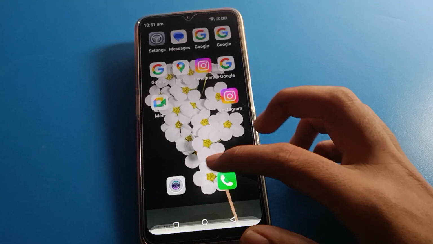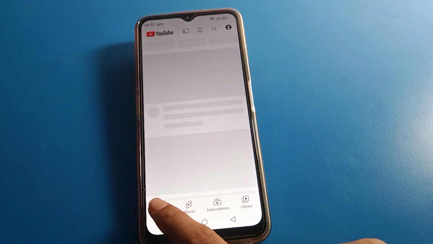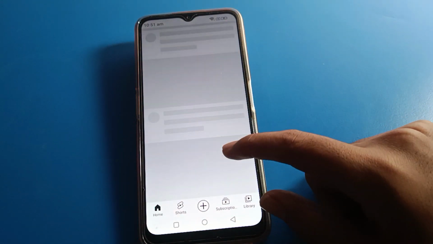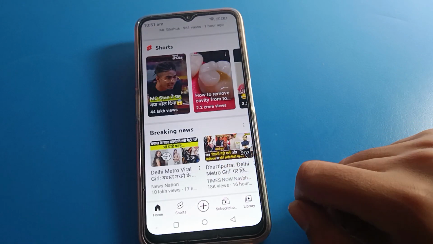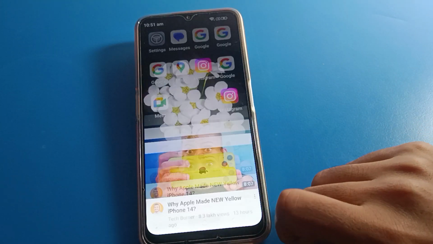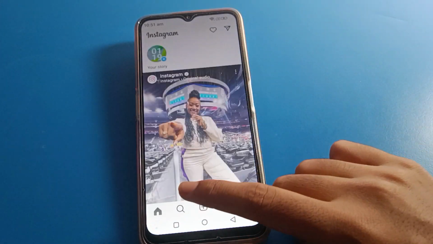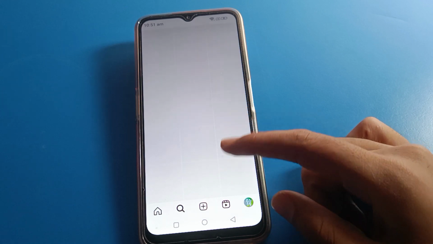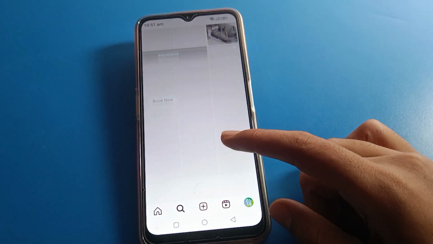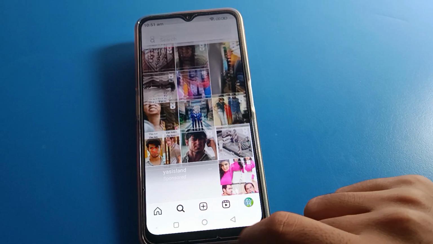So friends, if you want to use the YouTube app or the Instagram app, you can turn them on and use them on your Lava mobile. Like that, friends, you can connect a Wi-Fi network and use it in your Lava mobile. If you have WhatsApp or Instagram, you can start the app and use it. So like that, friends, we can connect a Wi-Fi network and use it.